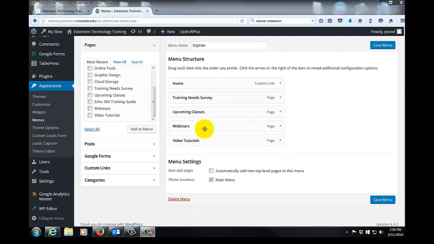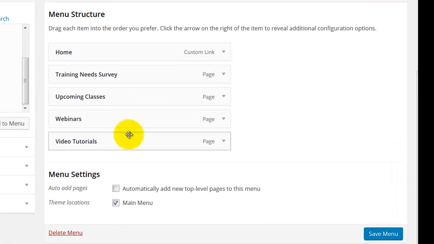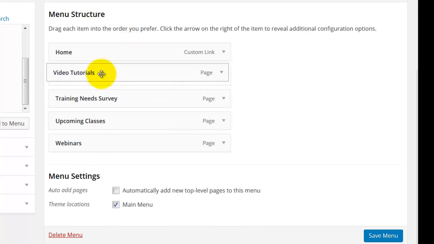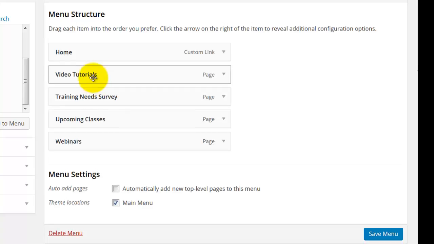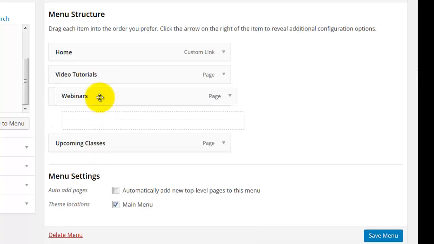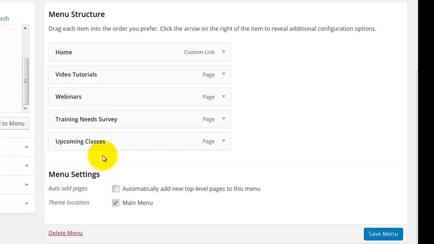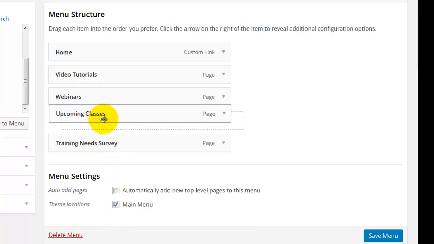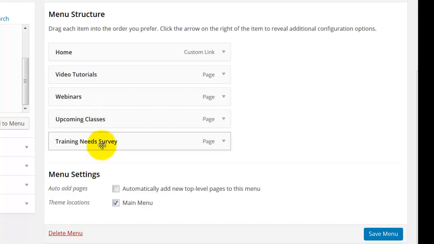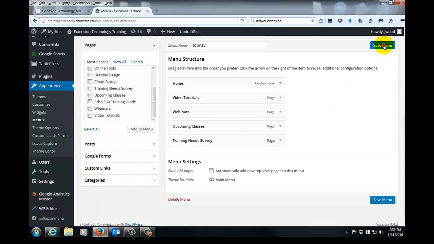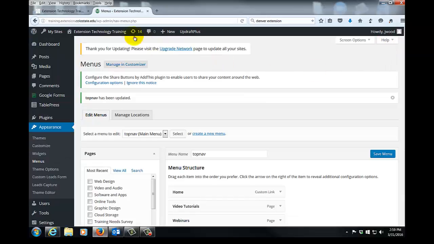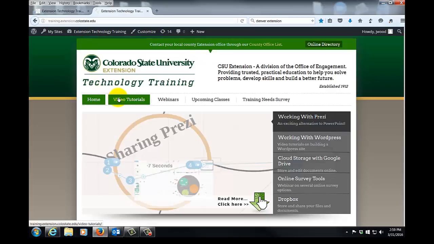Now these are currently in alphabetical order, which I don't want. I actually want these in the order that they're most likely to be used. So we'll start with our home button, but after that I want the video tutorials button, which is the most used button on the site. The next will be the webinars button. We'll put the upcoming classes next, and then we'll leave training needs survey there on the right. I'll now click Save Menu, and we'll go to our Visit Site option. And we now have our 5 menu items.